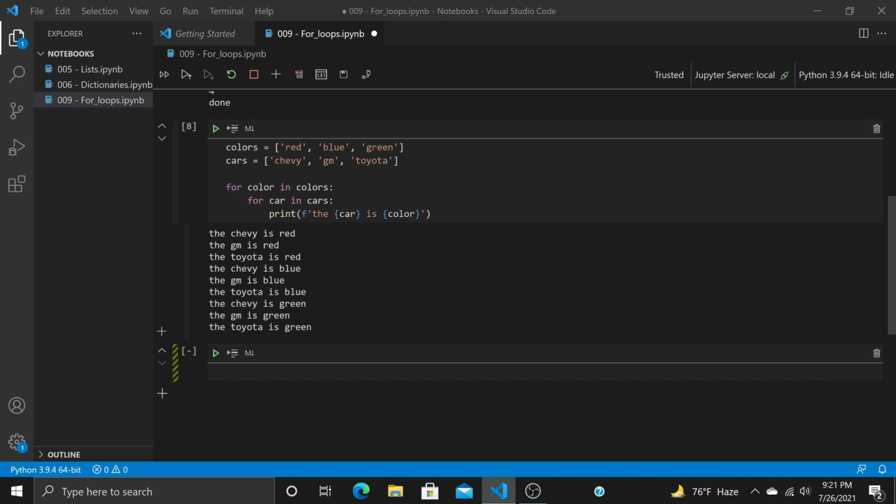Now that Python has finished iterating over the cars loop, it moves to the next color, blue. After that, it reiterates over the cars list again, and after that, it finally moves to green and reiterates over the cars list one more time before finishing both loops.